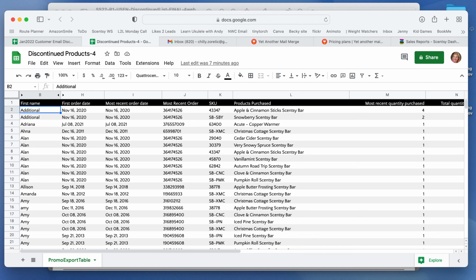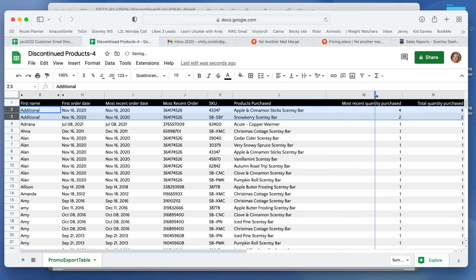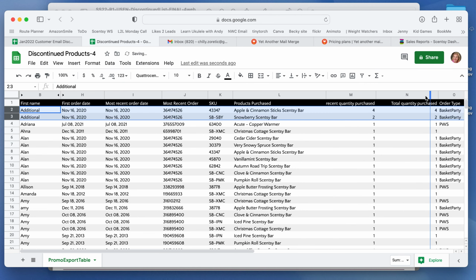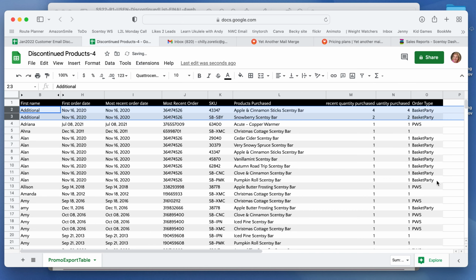So remember when I showed you that additional guest? Well, they've got a first order, most recent order, and then the products they purchased. So if I look at these 2 lines right here, what I see is that this person has ordered 2 bars. They ordered 2 different scents that are going to be discontinued. They ordered them on November 16th, same party, whatever. And then we can look over here, and this is where I was telling you the most recently purchased and the total purchased. Okay, and then the order type, right?